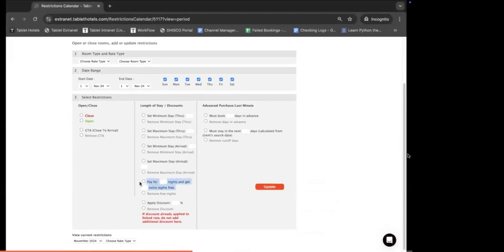There are a couple of restrictions down at the bottom of this length of stay column. Pay for blank nights and get blank extra nights free and apply discount percent. You don't need to use those yourself. If you want to do something with either of those, I would recommend reaching out to us and asking us to work with you on that.